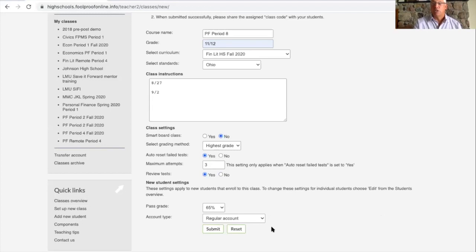There is a special education version of FoolProof. Most classes will not have students with accommodations fully in their class. They're going to be entered into their class, so you may have 4 or 5. I'm going to show you how you can set the students' version of FoolProof to special education here in a minute. So we're going to hit submit.